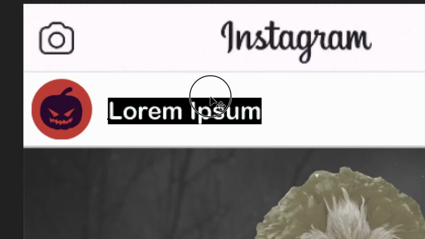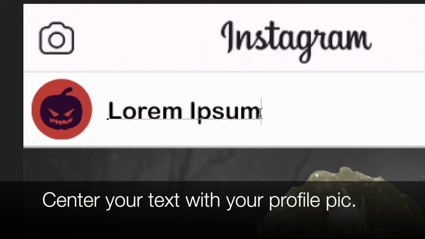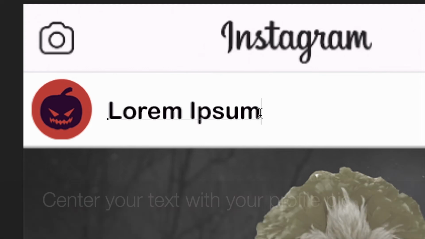I'm going to move it so that the text is perfectly centered over here. And we want to start with the name. What's the name of the cheesy profile we're going to come up with?